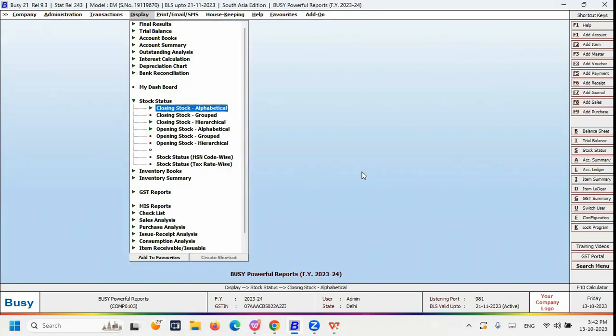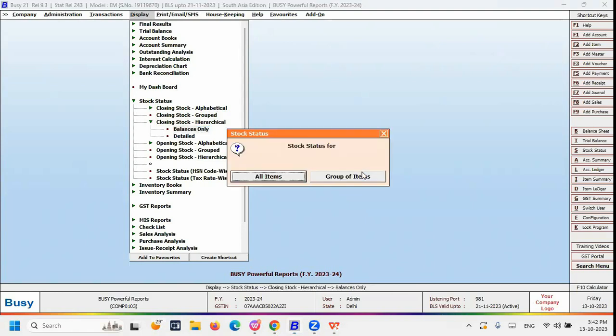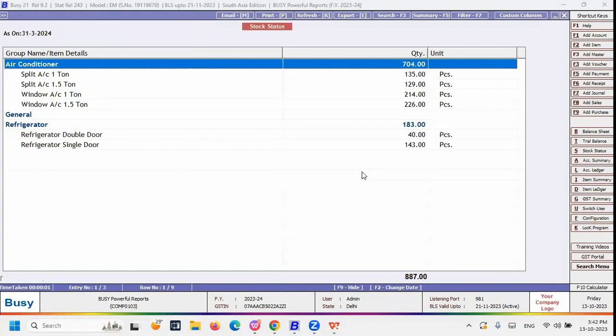The stock status report is available in different types: closing stock alphabetical, closing stock group wise, closing stock hierarchical wise. So all types of report are available in Busy on the stock status report side. For example, if you want to view the closing stock report hierarchical wise, you can just go through the hierarchical and balance only, then you can view the report.